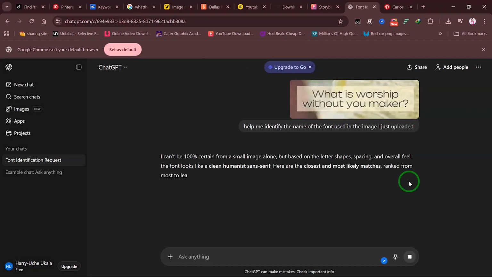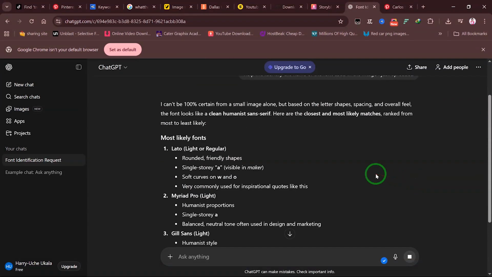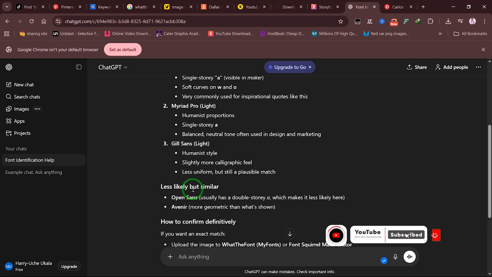All right, so, okay, cool. Now, of course, just like any AI platform, ChatGPT can't be 100% sure, and that's what it acknowledges here, but it says the most likely fonts that were used. It gave me three options: Lato, which is the light or regular, Marad Pro, and Geosans Light, right? So these are the three. Now, it also gave us three other likely options.